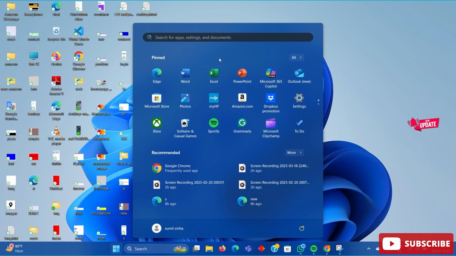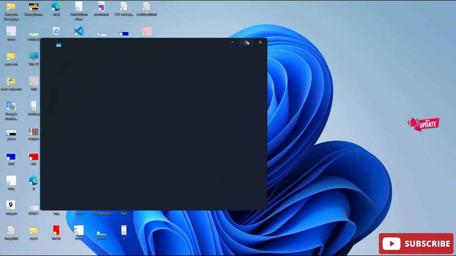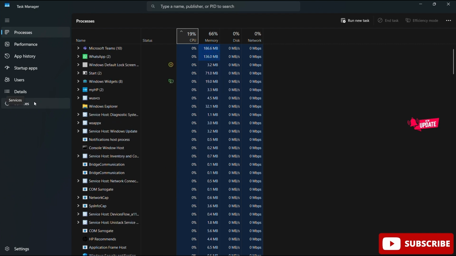After going back, you need to search for Task Manager here. You need to search for Task Manager. Open it after searching. After opening it, you can see an option called Services below. So you need to click on Services.